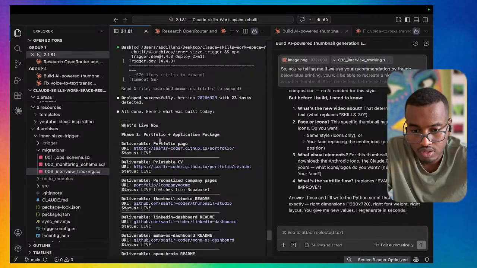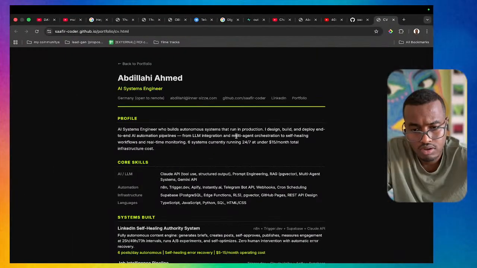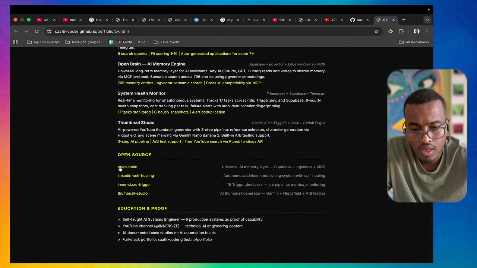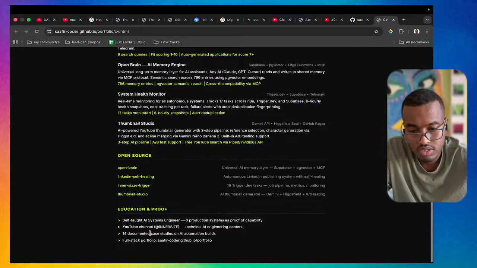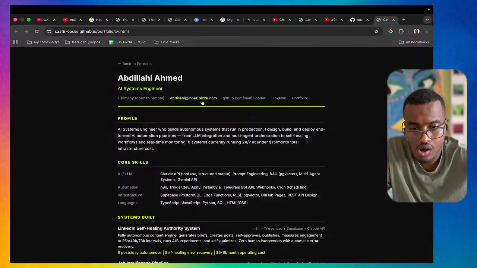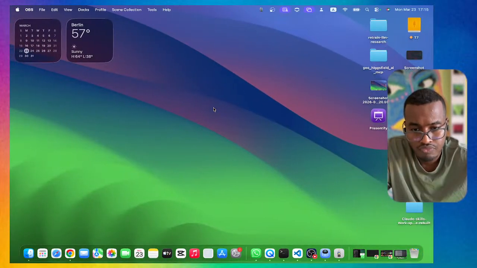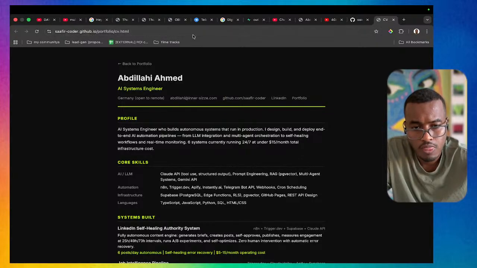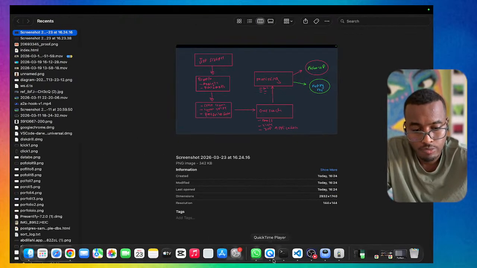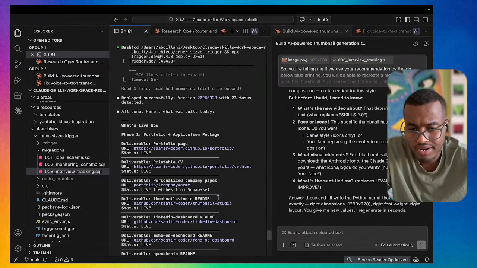Okay, this is the portfolio application package. Great, but deliverable: portfolio, printable CV. Open it. Okay, open source brain, LinkedIn self-healing, insight triggers, thumbnail studio, education and the proof. Interesting. Actually, I kind of like what he delivered.